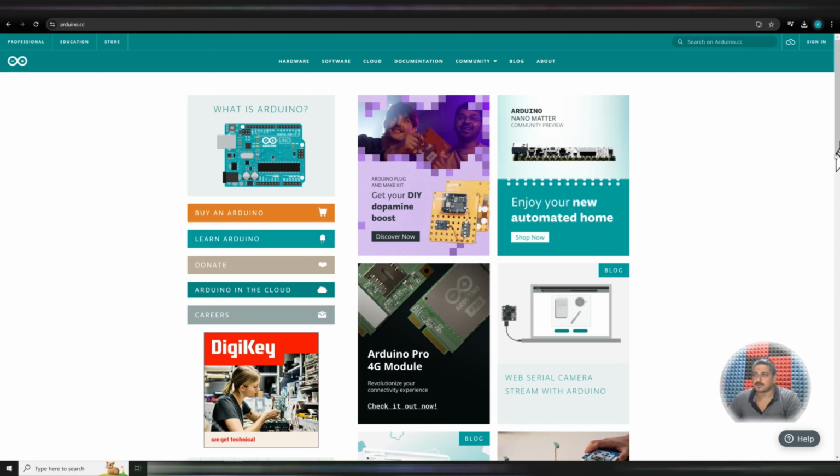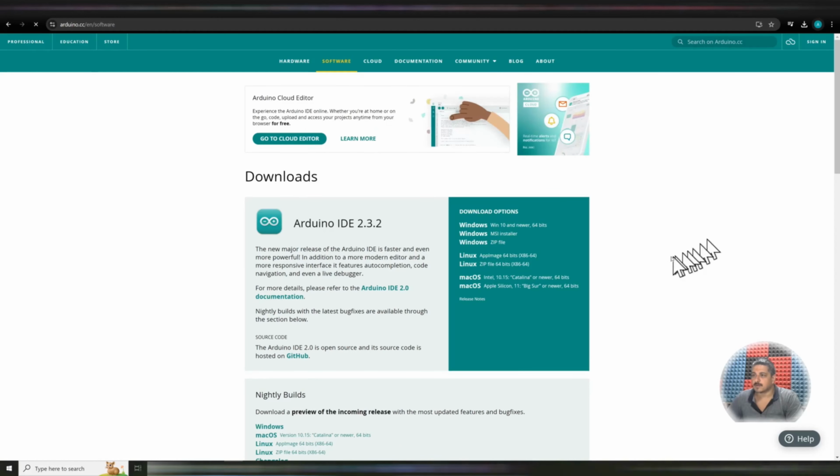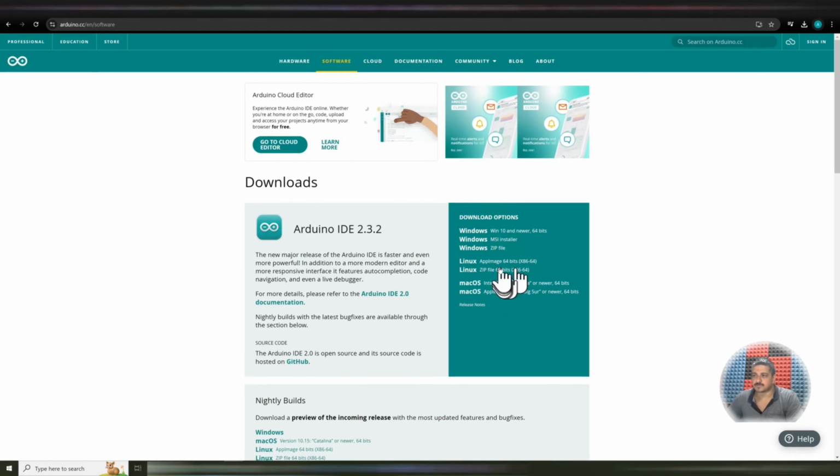To install Arduino IDE, you go to this website, arduino.cc. There you will find something called the software tab. Just click on this and you will find these options. These are basically these three files. They are the setup file for Windows system, these two are setup files for Linux system, and these two are setup files for Mac OS.